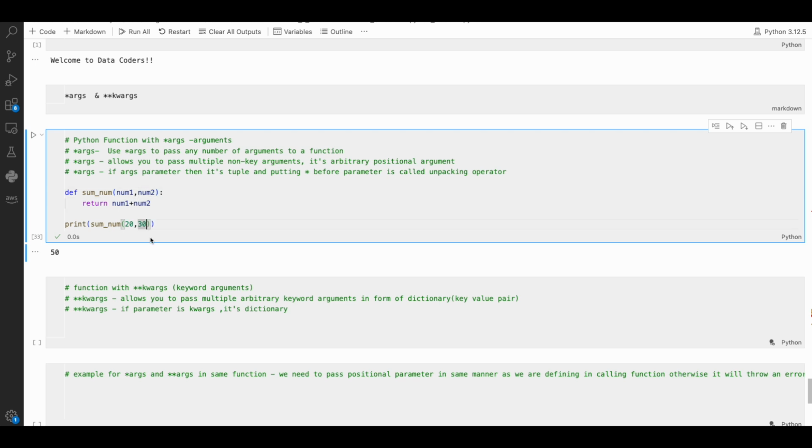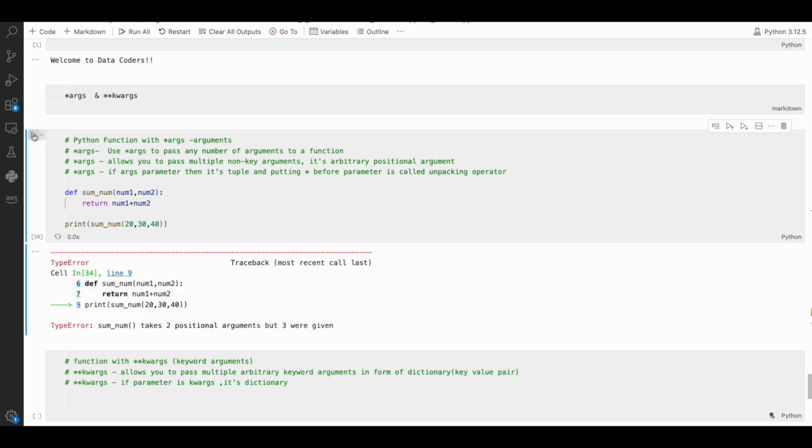That's good, no problem. But what if I add another number? I am adding 40 here. So now I am passing 20, 30, 40. But if you look here, the function is accepting only two arguments, num1 and num2. I call this function and pass 3 arguments. See what the error is showing: sum num takes 2 positional arguments but 3 were given. What does it mean? This function is throwing an error. It's saying the function accepts only two positional arguments, but 3 were given. We have given 3, so that's the problem.